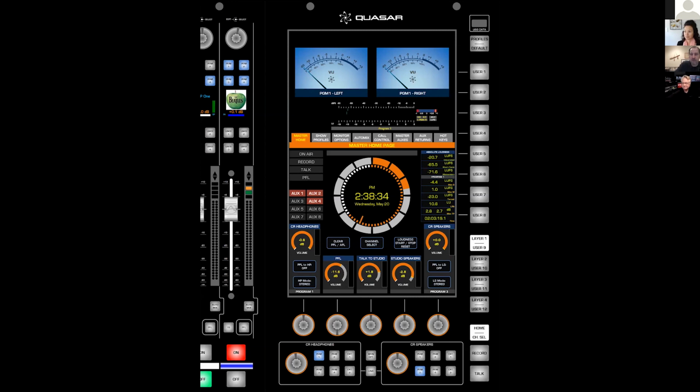So what we're going to do now is jump into a graphical representation of our console. So this is actually a console emulator that is running. It's not the HTML5 interface. It's an application that we use just for testing and troubleshooting and things like this when we have to give a webinar presentation and we don't actually have a console in front of us.